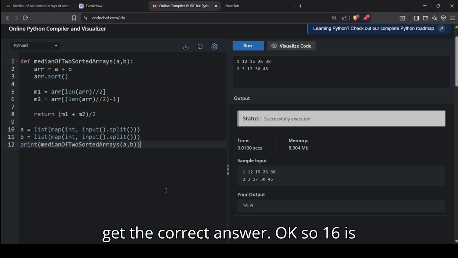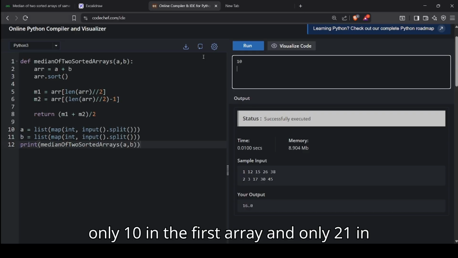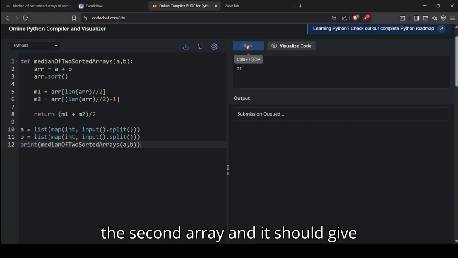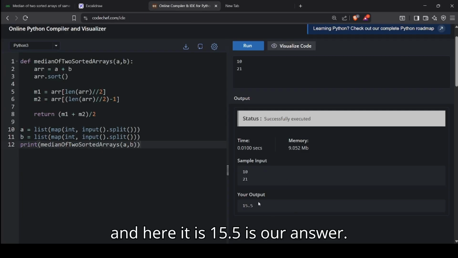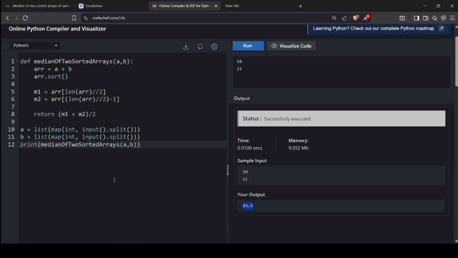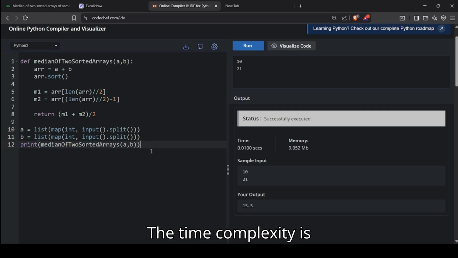Okay, so 16 is our answer, and here is also 16. Now I give 10 and 21 as our input, only 10 in the first array and only 21 in the second array, and it should give us 15.5, and here it is, 15.5 is our answer. Okay, so this is our brute force approach. The time complexity is big O of m plus n plus big O of n log n.